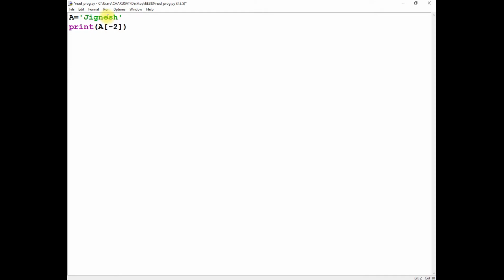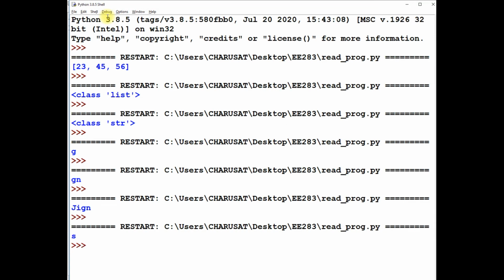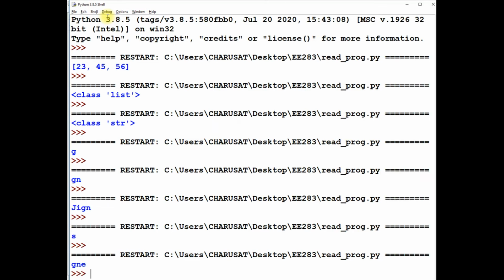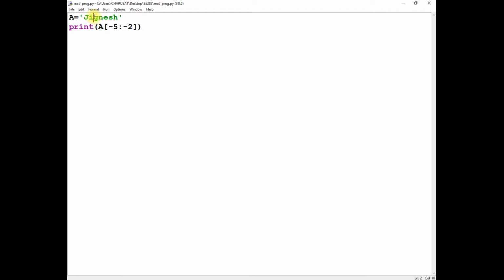Suppose I write -2, I'll get S. Okay, and if I write -5 to -2, what I'll get is G N and E. So I'll get G N E. Now -2, this is the end of the slice, so it is always excluded. Though you are using a negative index, it will start from this position. This is the start position and this is the end position. So the end part is always excluded. That's why we do not have this S.